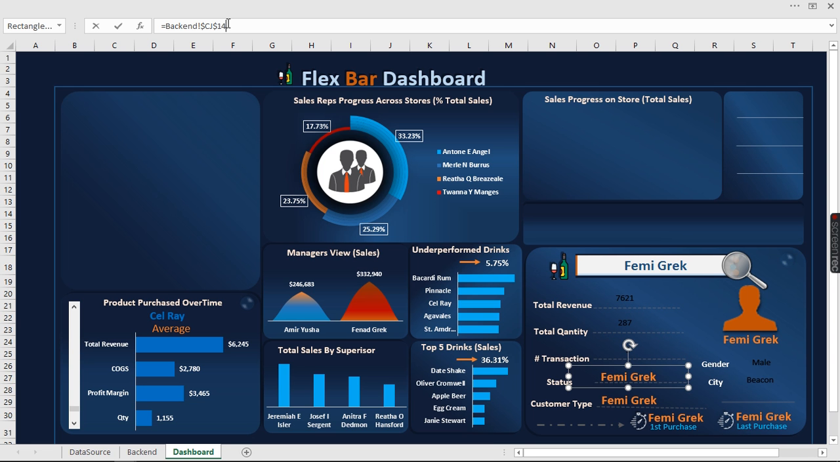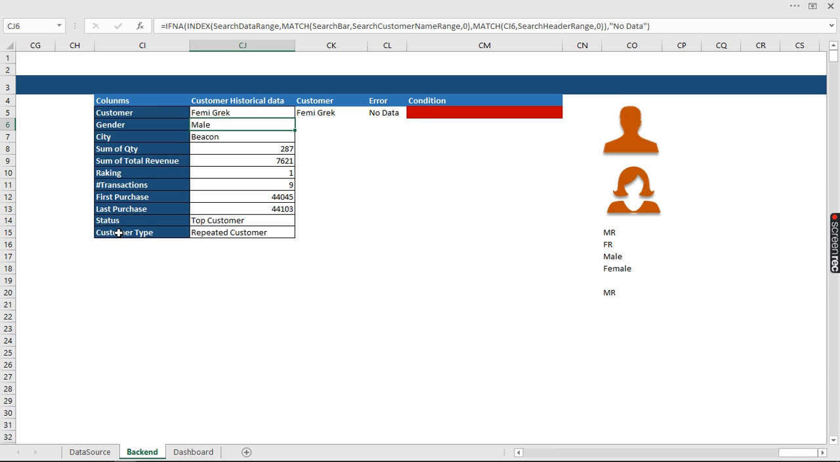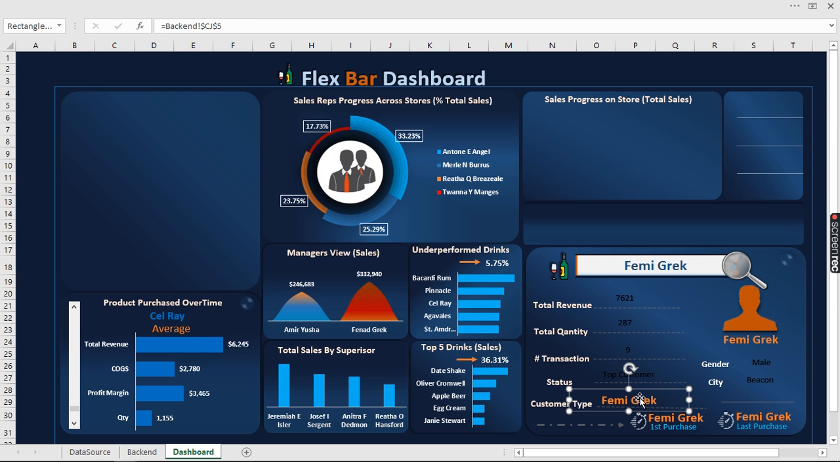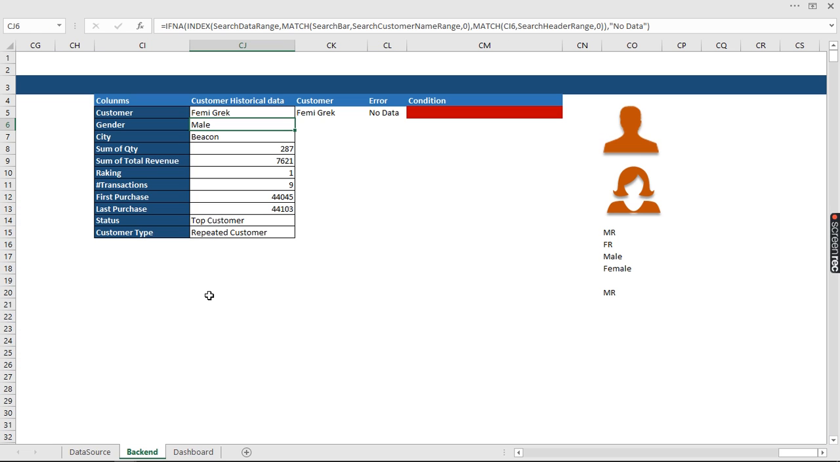So 14, and now we have the customer type. So what is the customer type? Customer type is going to be on 15. So now we have the first and the last purchase. So where is the first purchase sitting? That is what we need. The first purchase is sitting on 12, and the last one is sitting on 13.